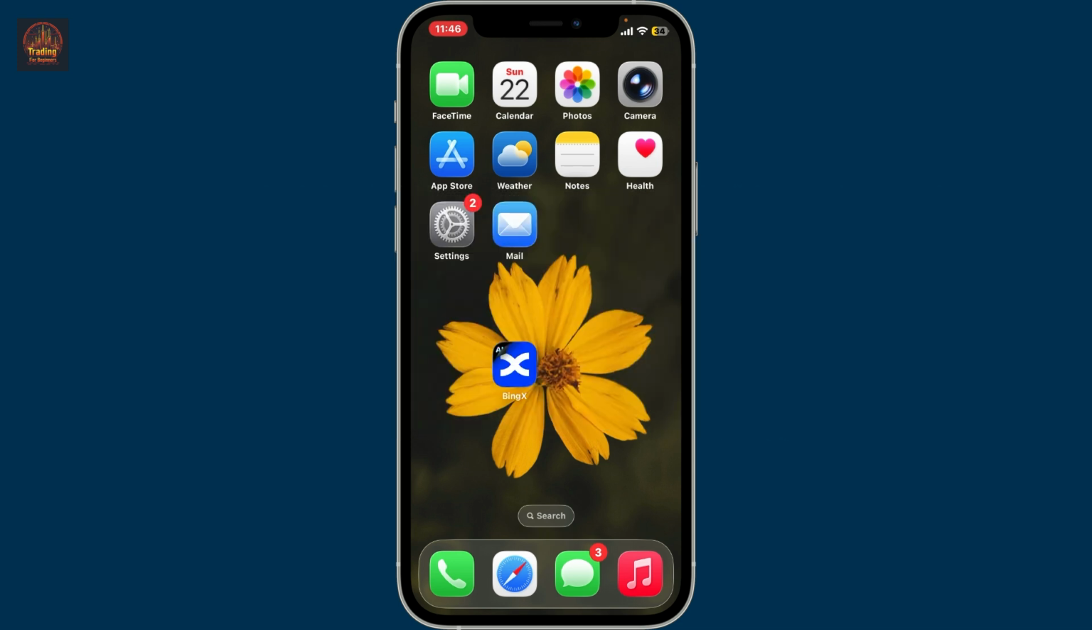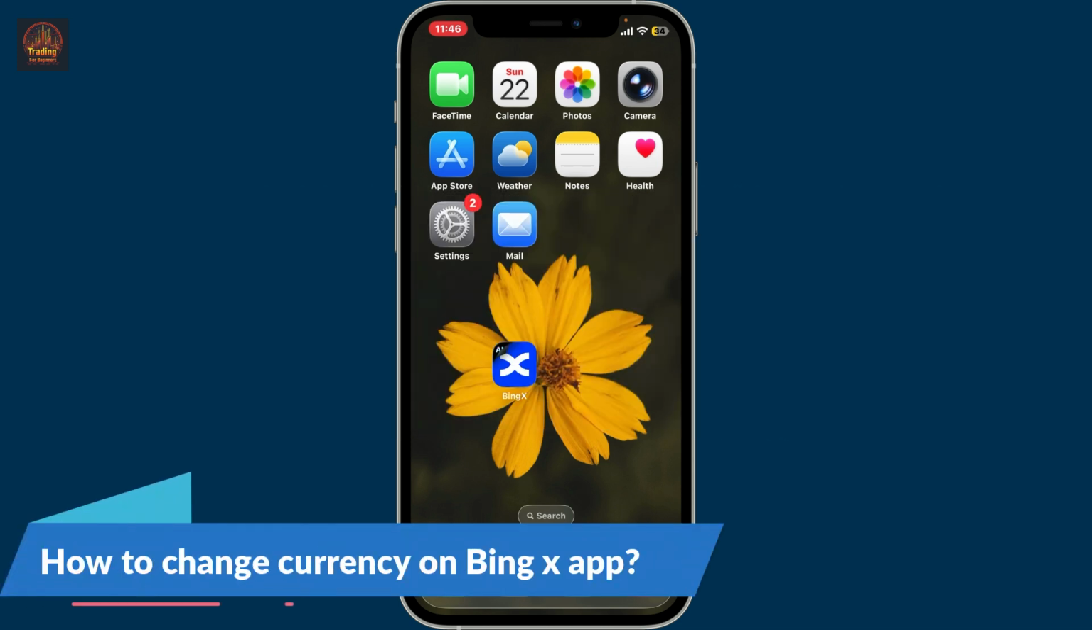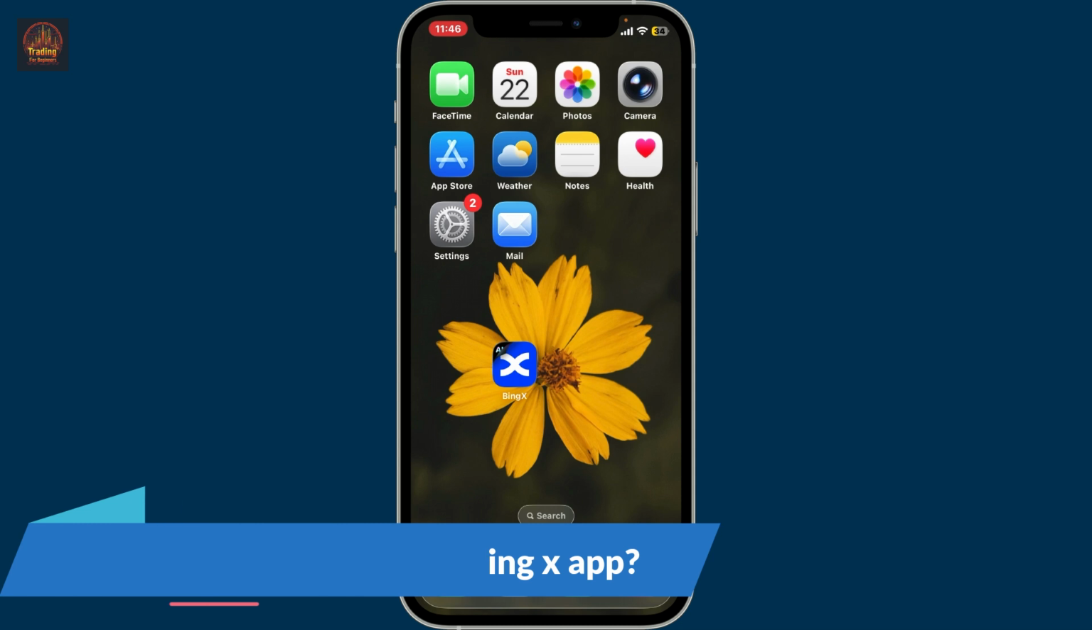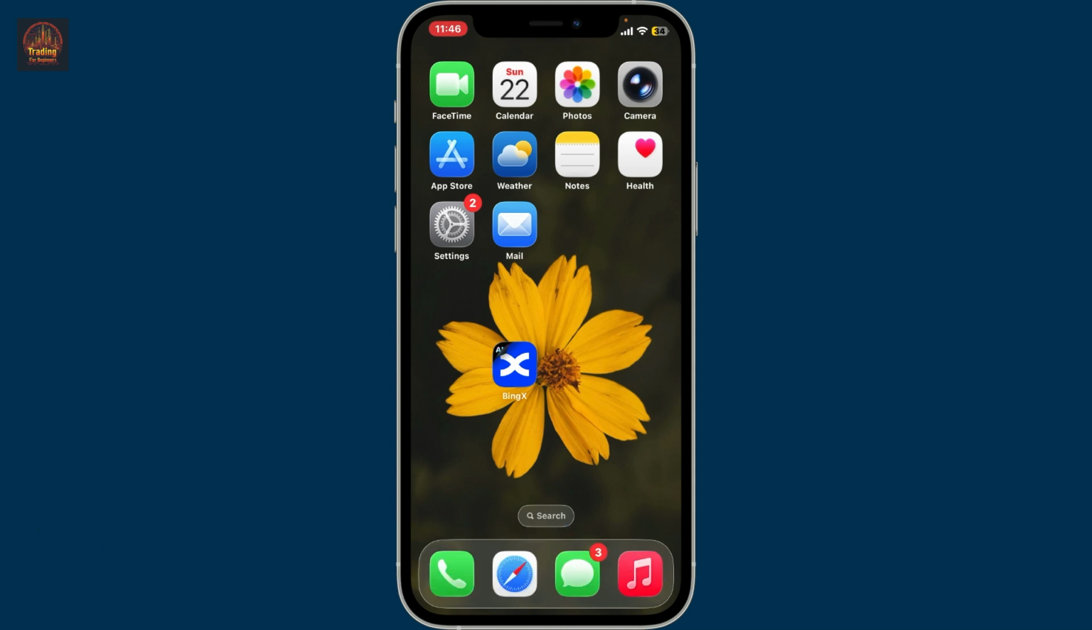In this video, we will be learning how to change a currency in BingX application using your mobile device. Changing currency usually affects the displayed fiat value, not your actual crypto holding. So if you want to change your displayed fiat value in BingX, follow the steps.